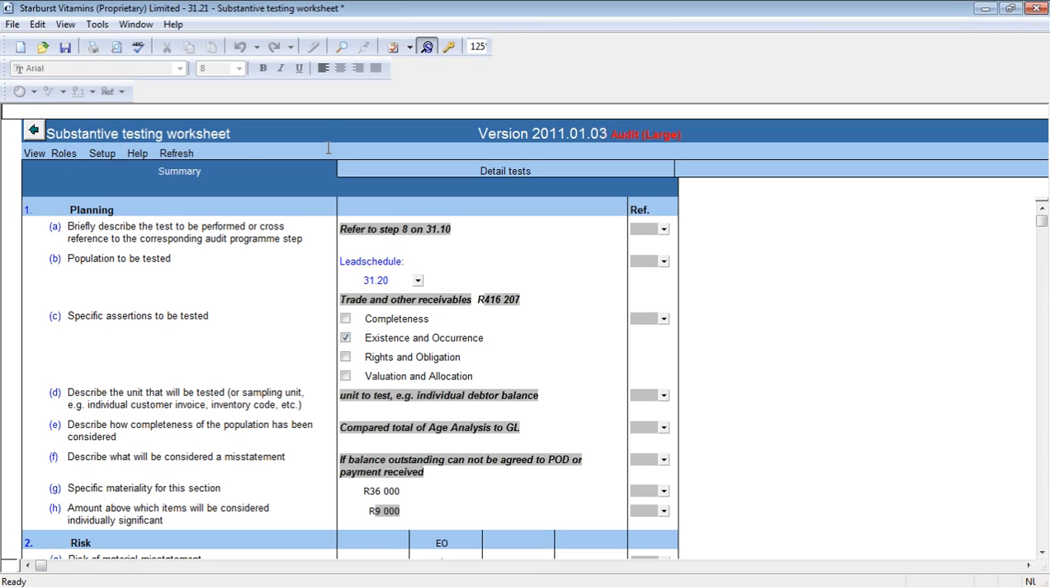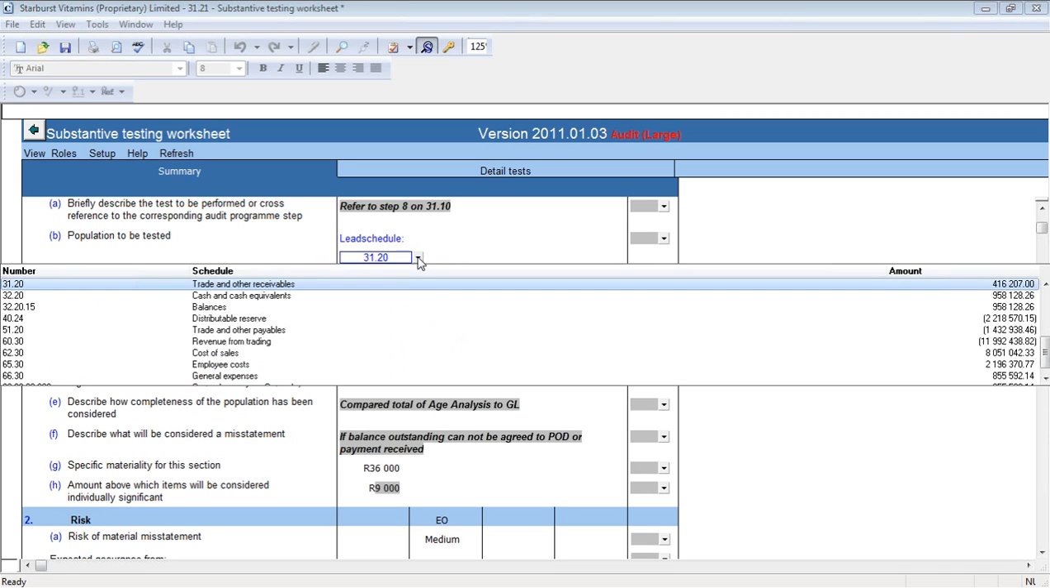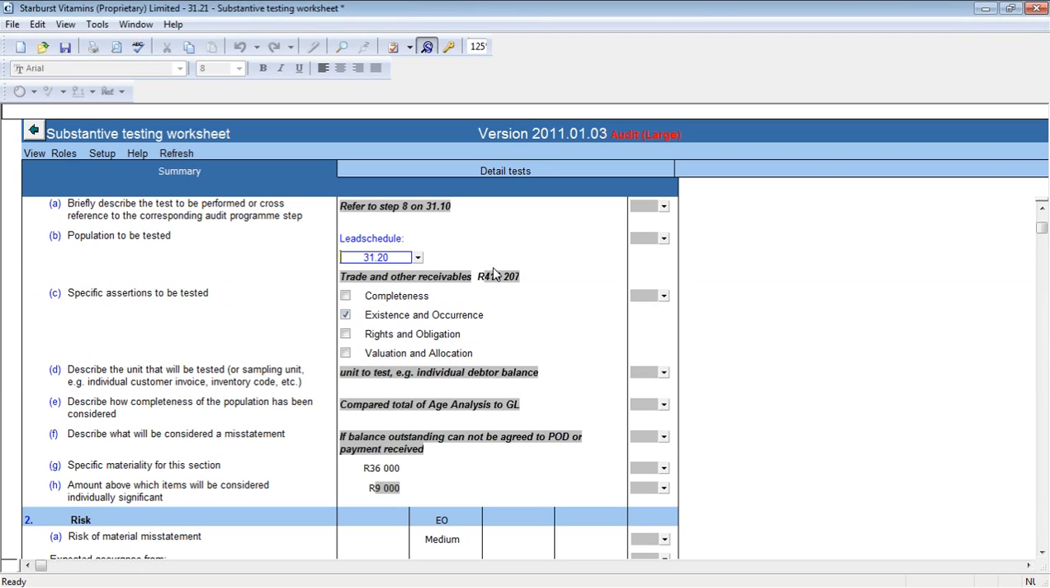What we find in this document is that you have to indicate, as with any normal working paper, what you are doing and what you have considered. So we start by documenting our audit program step. We identify the balance, in this case, debtors. Through selecting the lead schedule, very easily, very simply, it automatically links the balance from my caseware file. I then move on to saying which assertions am I working with. For today's example, we're going to work with existence.